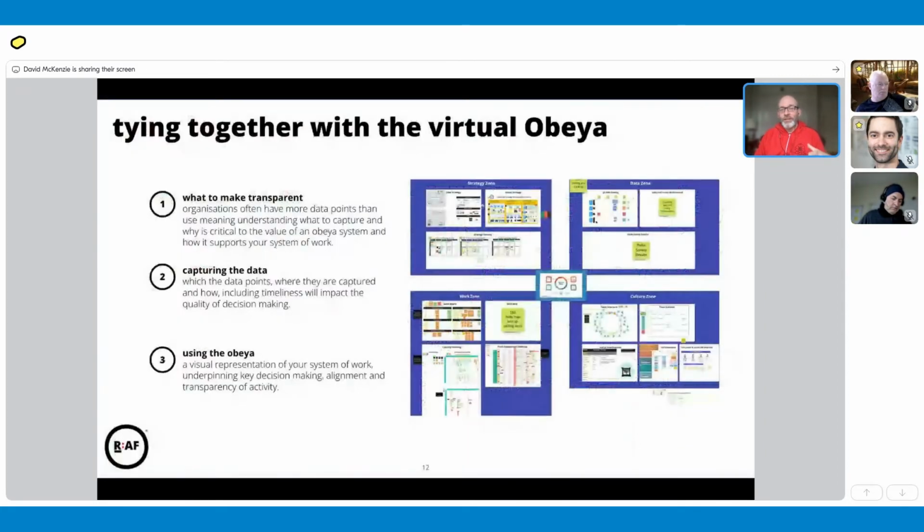We've injected that system full of things that we need to deliver. Now we need to manage it. So the way we use that, or the pattern that I use for that, is tying it together with a virtual Obeya. And I really land in 3 areas with that: what do I need to make transparent in my virtual Obeya? What data do I need to capture? And then how do I use it?